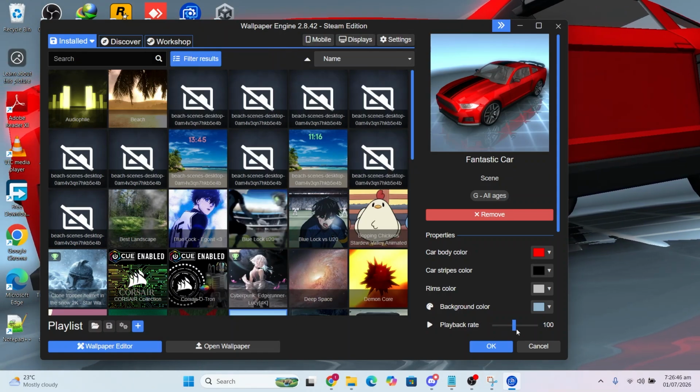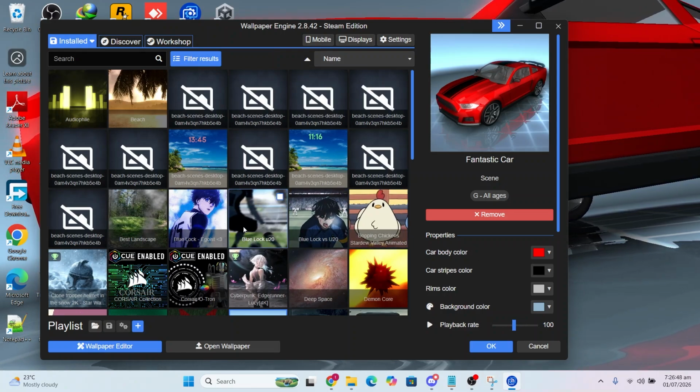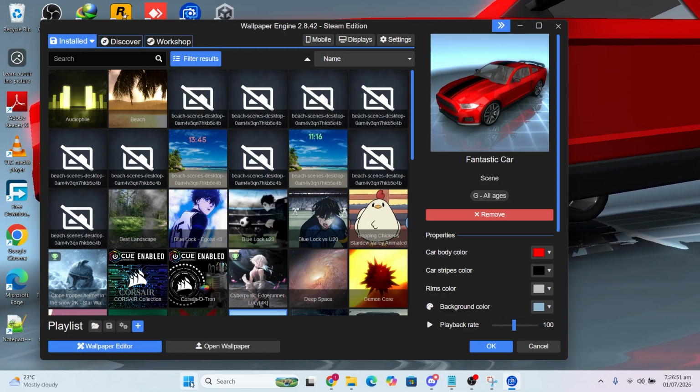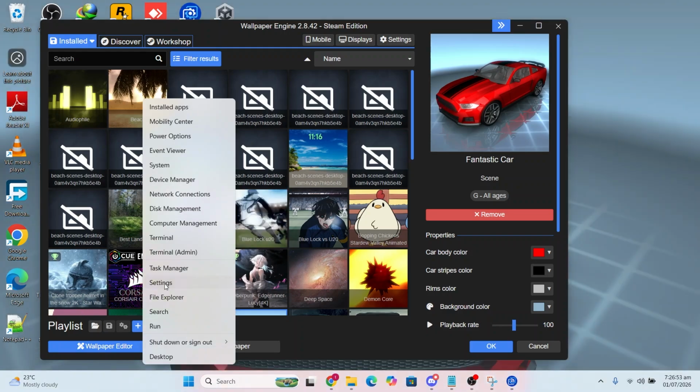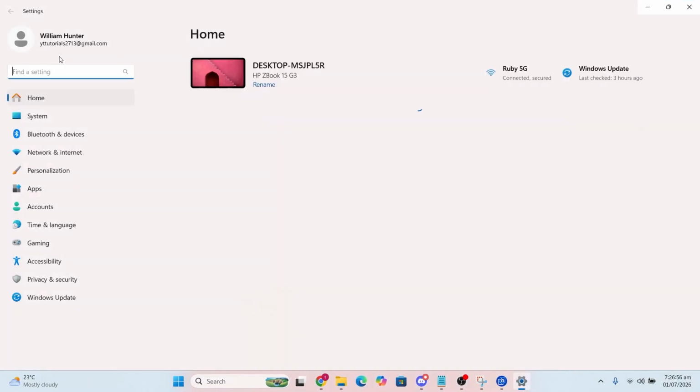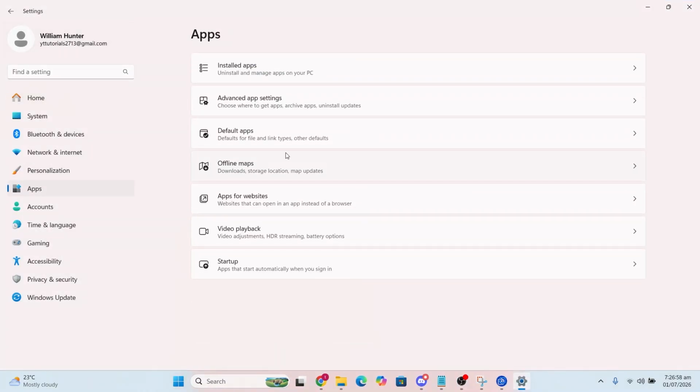Click here on OK. But what you can do to go ahead and confirm is come here at the bottom left, right click on the start icon, click here on settings. And now on the left hand panel, you should see apps. I want you to click on that. And now down here, you should see startup.